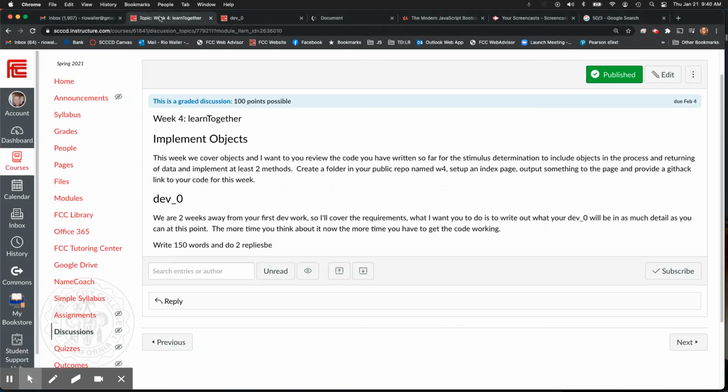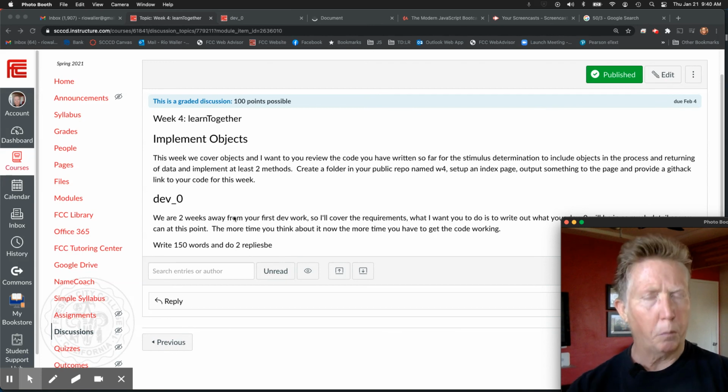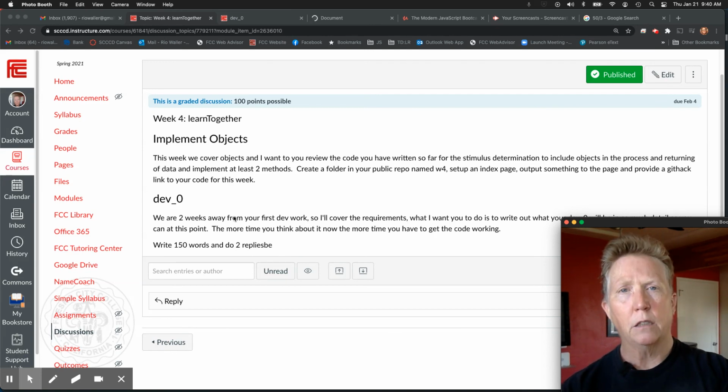So going back here, now that I've just covered the basic outline, what I want you to do in your reply is, in the first part, where you've implemented objects, make sure you're outputting something to the page, providing a GitHub link so that we can all look at your actual code for implementing objects. And on the second part, I want you to do some writing. I want you to think about what you're going to create for your Dev 0 and write about it in as much detail as you can.